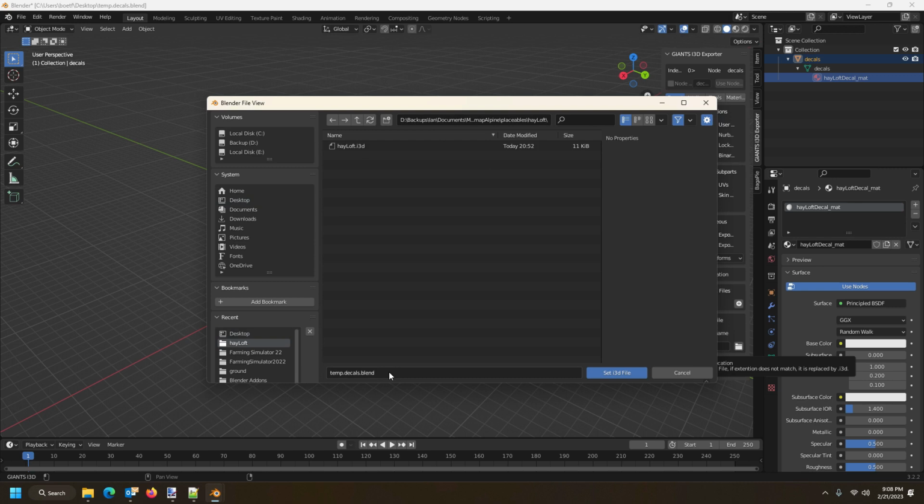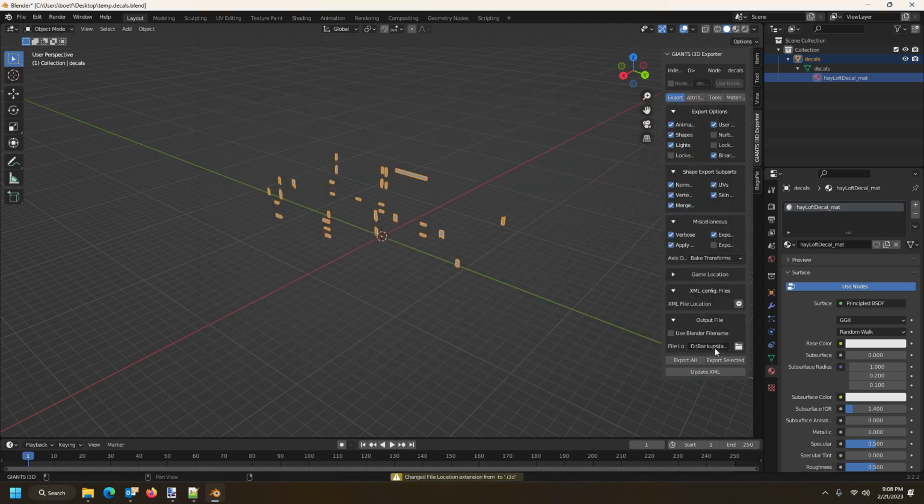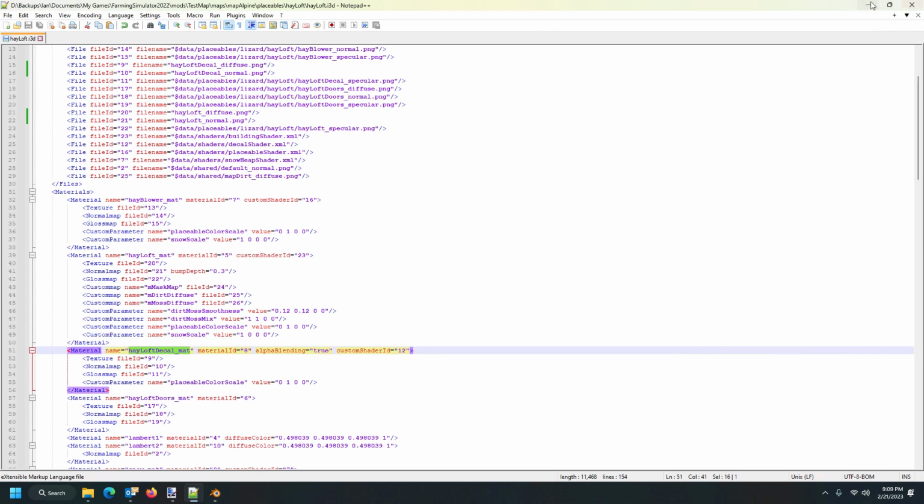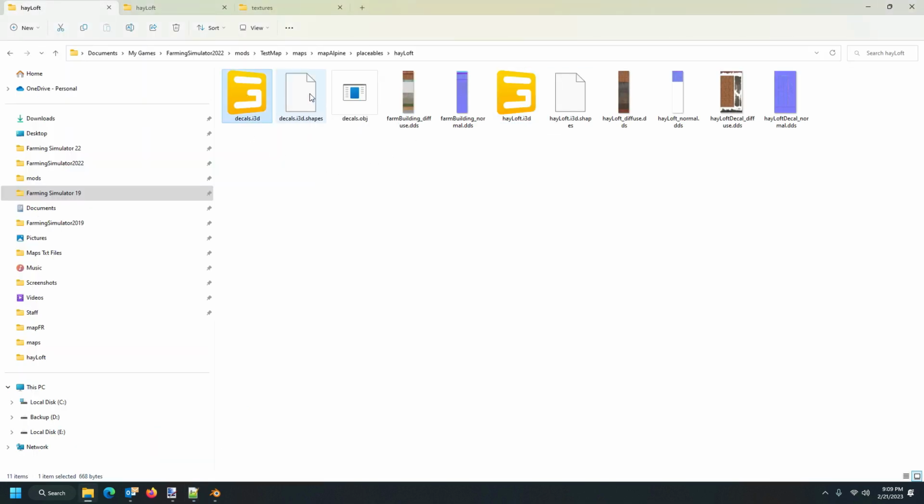There it is. So I'm going to call this decals. Right, just like that. Set i3D like that, and there it is. Everything else I'm just going to leave as is, and make sure my decals are selected here, very important. Then I'm going to say export selected. Right, and then success, export time. I'm going to minimize this just in case we need to come back to it. Close that up, and there it is, decals R3D.